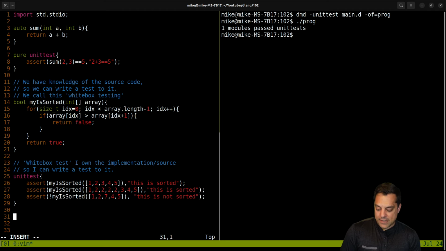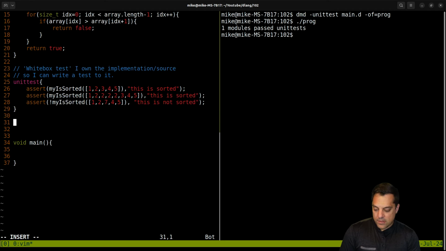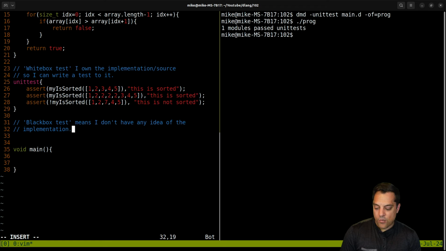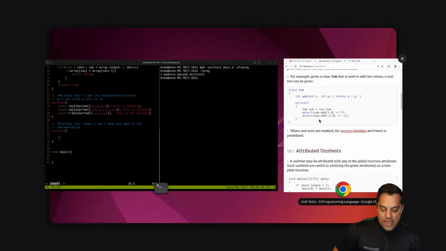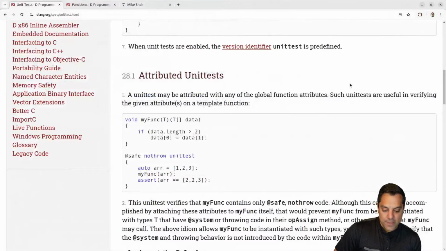A black box test, on the other hand, so that's going to be over here, black box test means I don't have any idea of the implementation. Now, where could we get a black box test? Well, let's look at the D standard library. I know we can't actually find that code, but let's just pretend we have no idea. And let's look at their version of isSorted here.